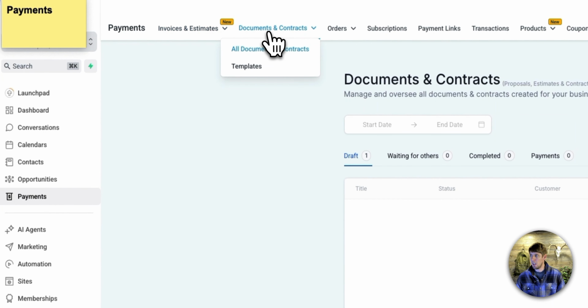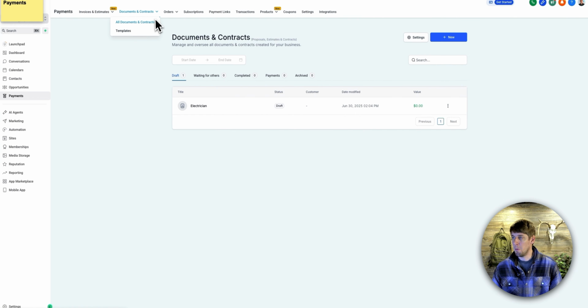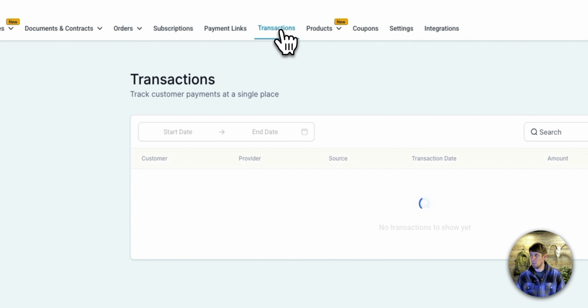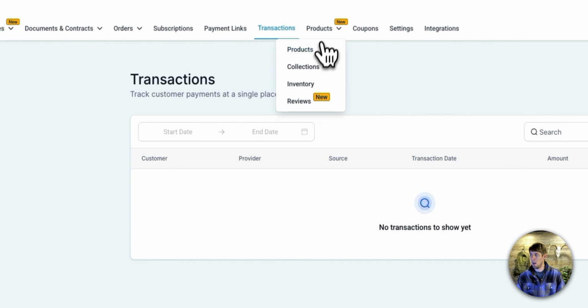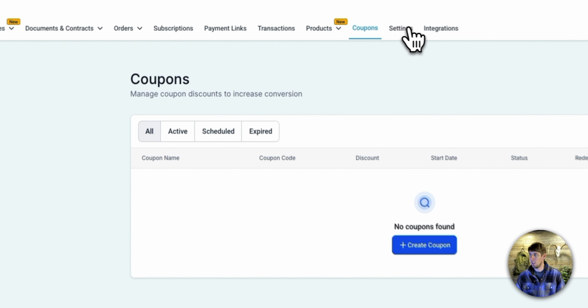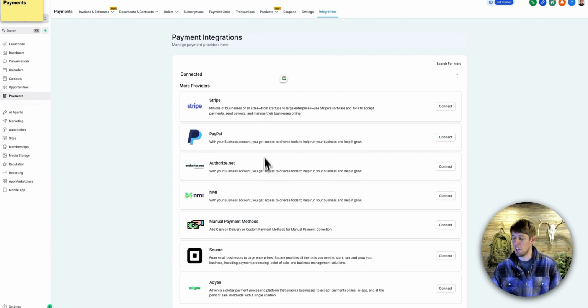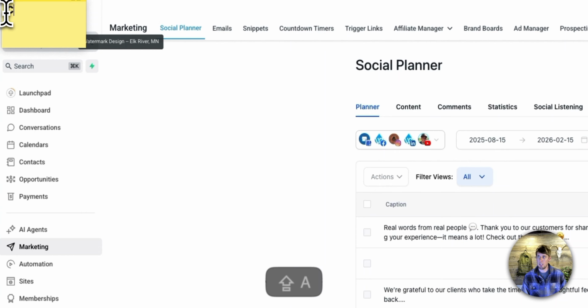You can do documents and contracts, orders, abandon checkout. So if you're doing e-commerce site, subscriptions, payment links, you can send them, transactions, keeping track of products, collections, inventory, reviews of your products, coupons, settings, and then your integrations here. You can see all the ones that you can actually integrate in with your payment side in the GHL. Next thing we're going to talk about is calendars.